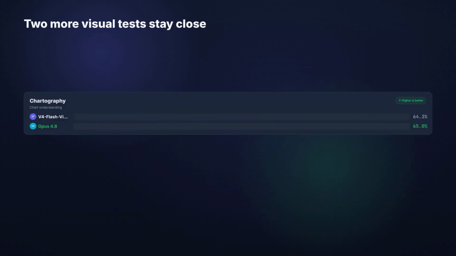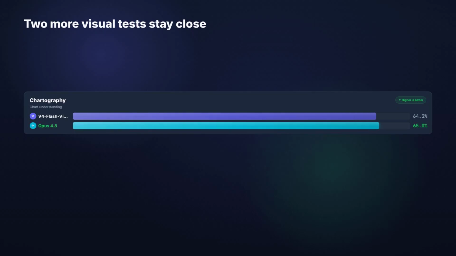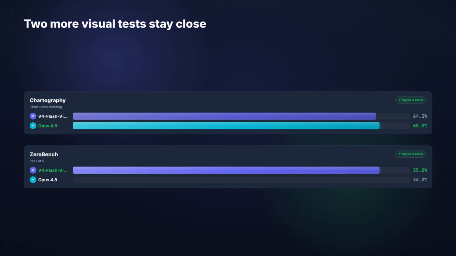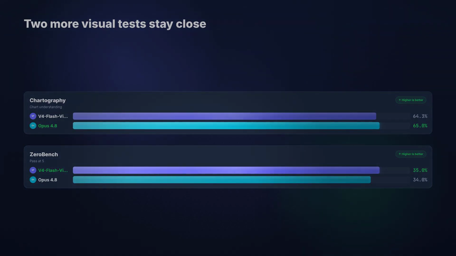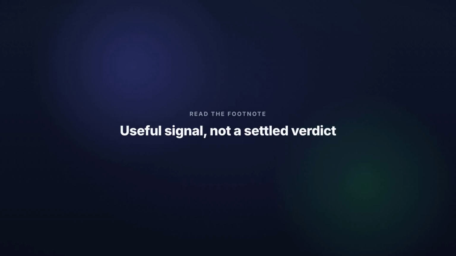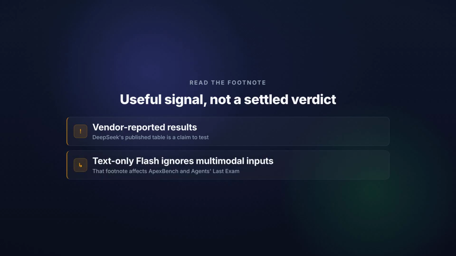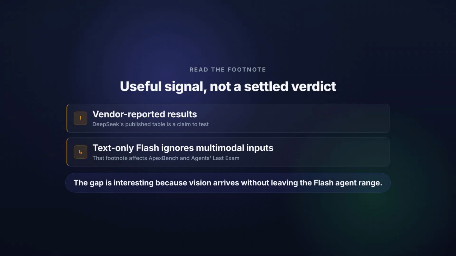On Agent's Last Exam, it reaches 27.3, above Flash at 25.2 and Opus at 25.7. Chartography is 64.3 against Opus at 65, and Zero Bench is 35 against 34. These are vendor numbers, so treat the comparison as a claim to test rather than a settled verdict. DeepSeek says text-only Flash ignores the multimodal parts of some comparisons, which explains part of the jump.